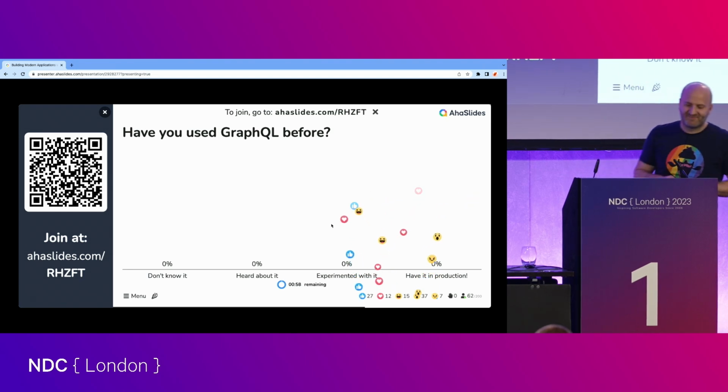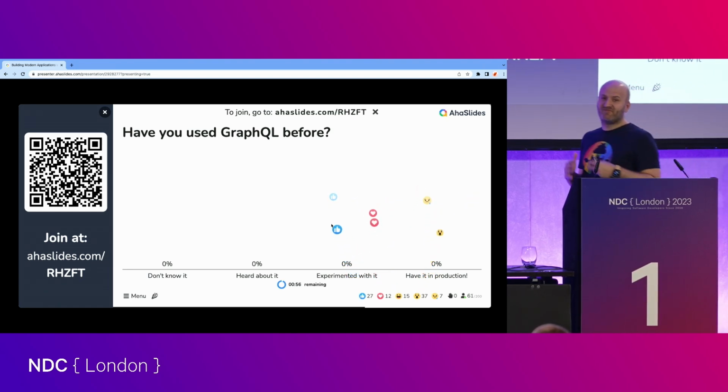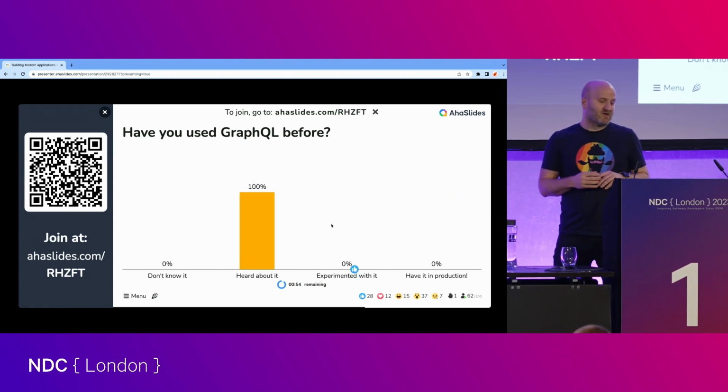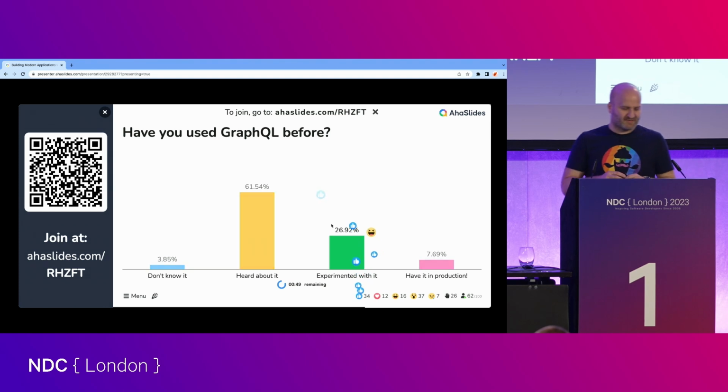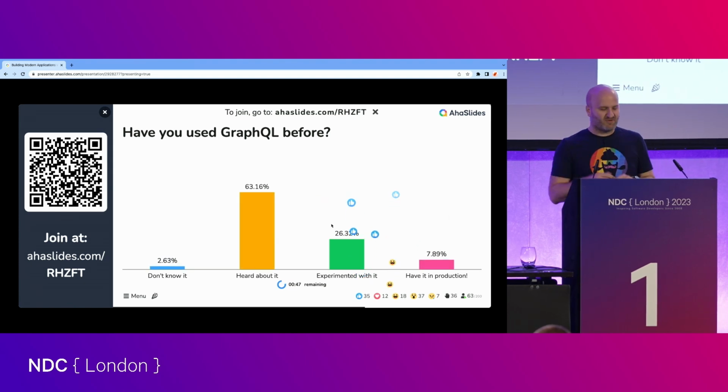So first thing, have you used GraphQL before? Have you used it in production? Or you just experimented with it? Or you have no idea and you just came to look what GraphQL is?